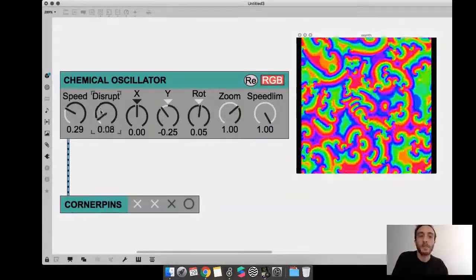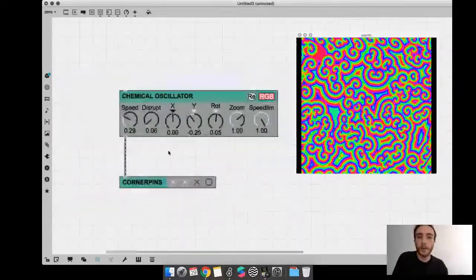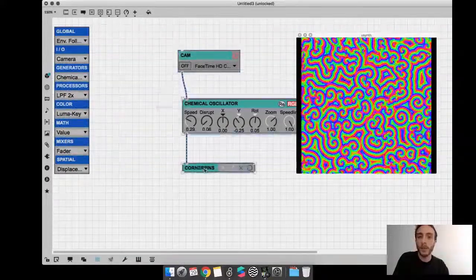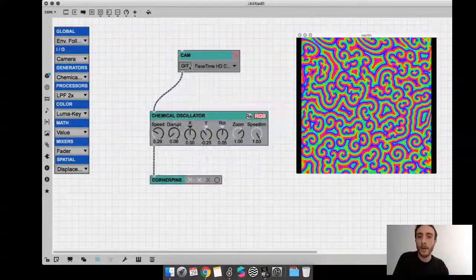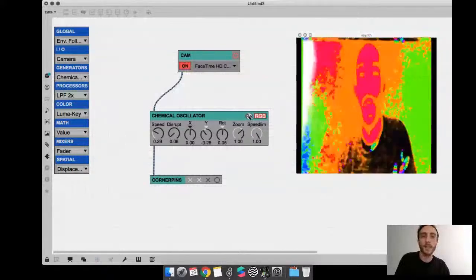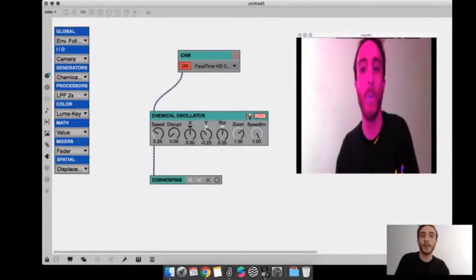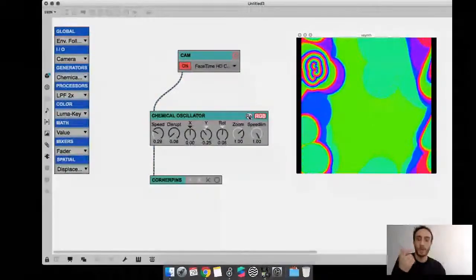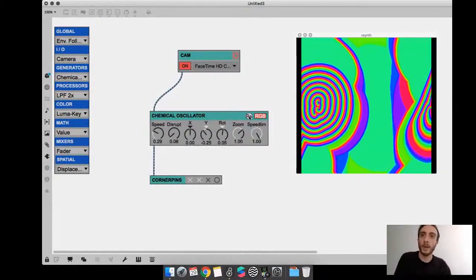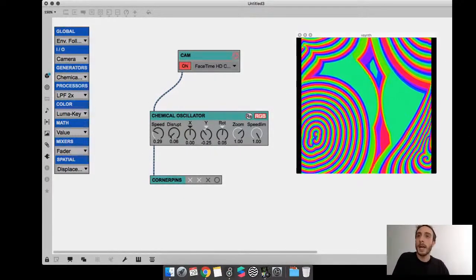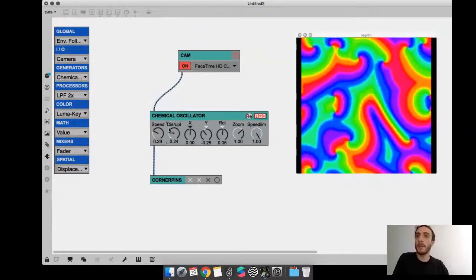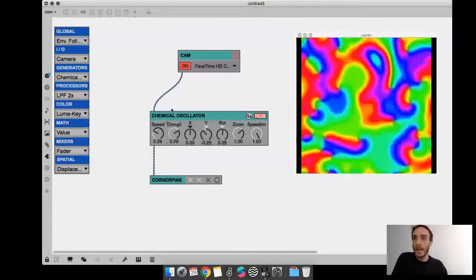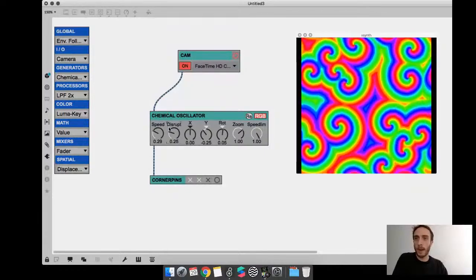So yeah, but you can also, for example, plug the camera into the chemical oscillator, and you are going to start making the reaction with the camera. So now the reaction has the camera as the input, and then, well, it starts doing its own crazy thing. And here you have some knobs. The disruption is going to break your symmetry, and it's going to create these spiral waves.